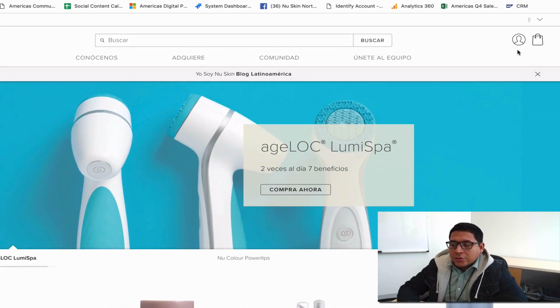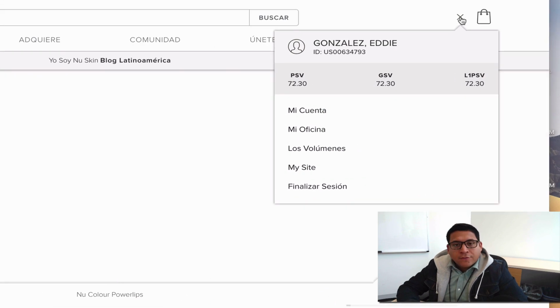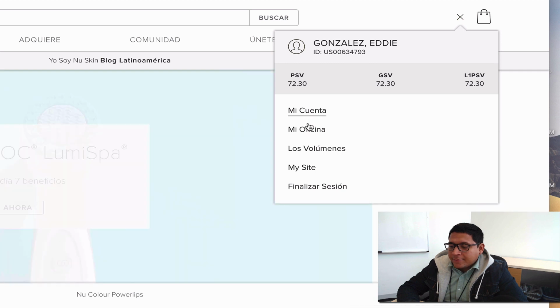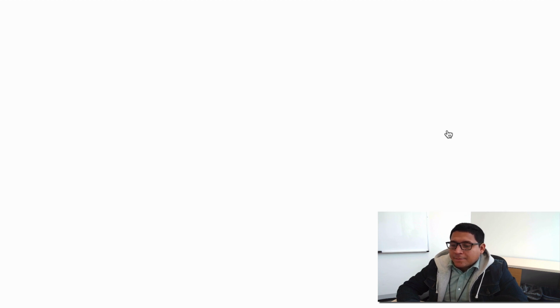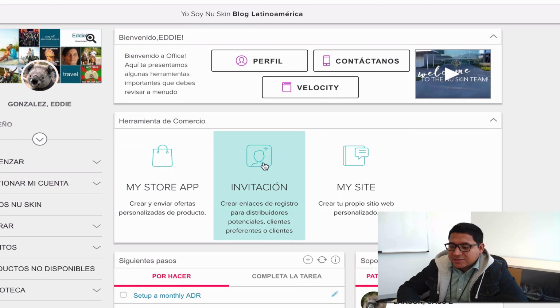And what you'll do is you'll log in and then you'll click on your profile menu, and you'll want to go to My Office. Now this is in Spanish, but Office is the second option right here that says Mi Oficina. And so you'll click on this, and in the Office menu, click on Invitation, which is this middle one right here that says Invitación.